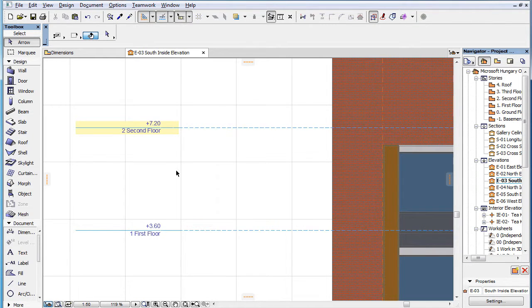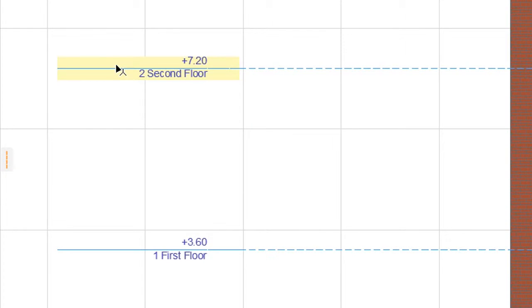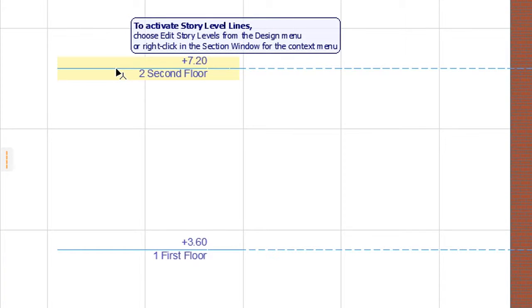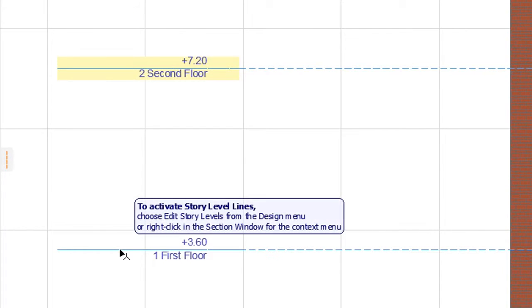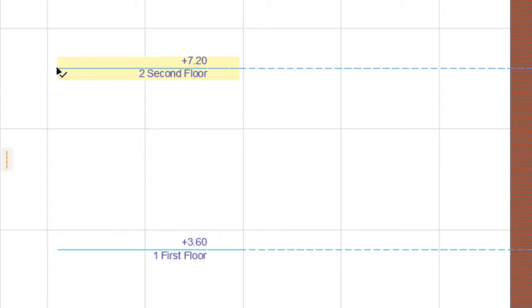In Archicad 19, this has been enhanced so that the program senses the story-level line and its endpoint, also within the bounding box of the story-level marker. The bounding box of the marker here is marked with a yellow fill. Now, the cursor senses the storyline within the marker bounding box and its endpoint on the other border of the marker bounding box as well.